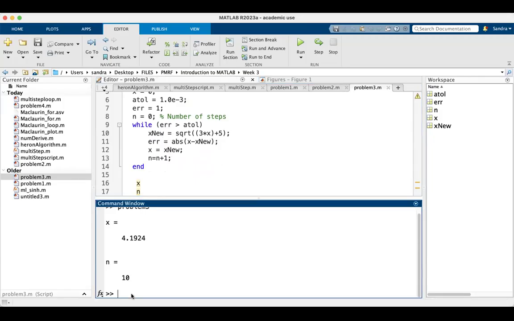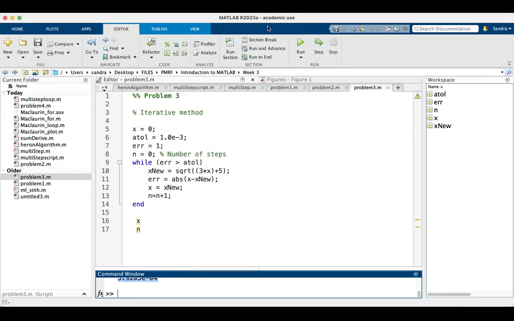And what is the error value also? Error values are of the order of e raised to minus 4, 3.9205 e raised to minus 4. I hope everybody has got it. If you have any doubts, please ask. Okay, let me move on to the next question then.